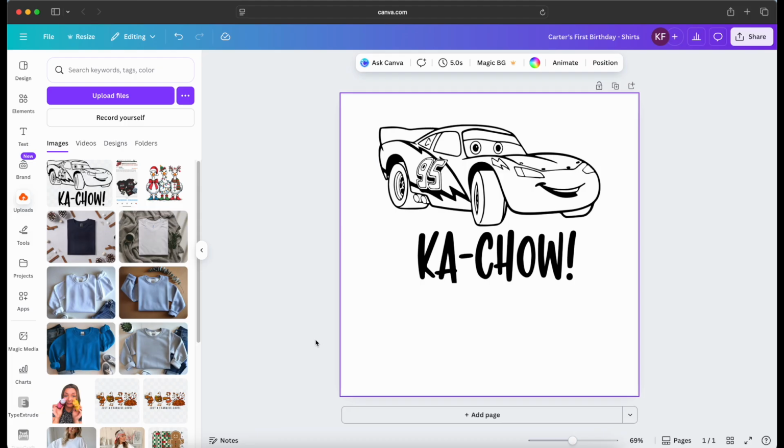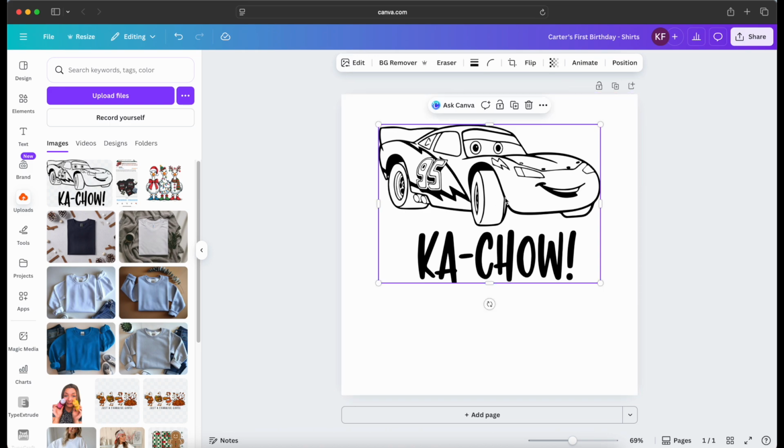Now, when we upload this, as you can see, it is an SVG file, and that kind of just means that there's not too much room to change things, especially the color. I want the race car to be red.